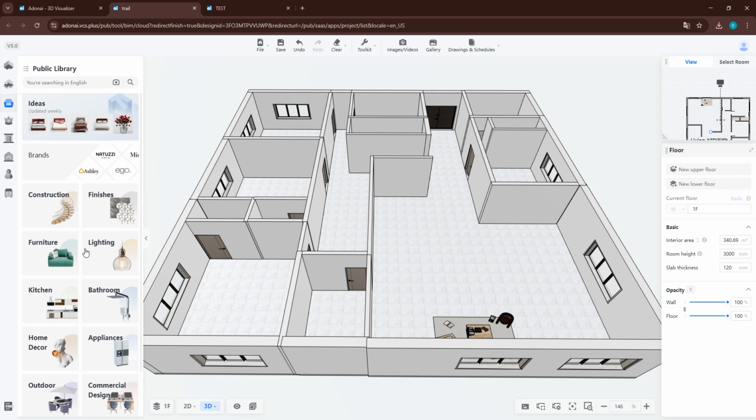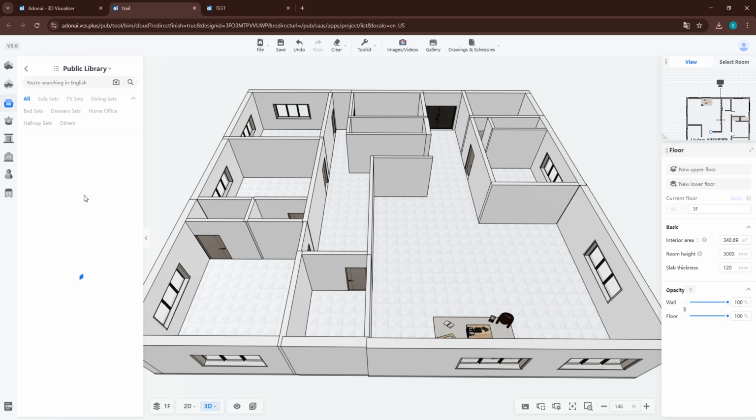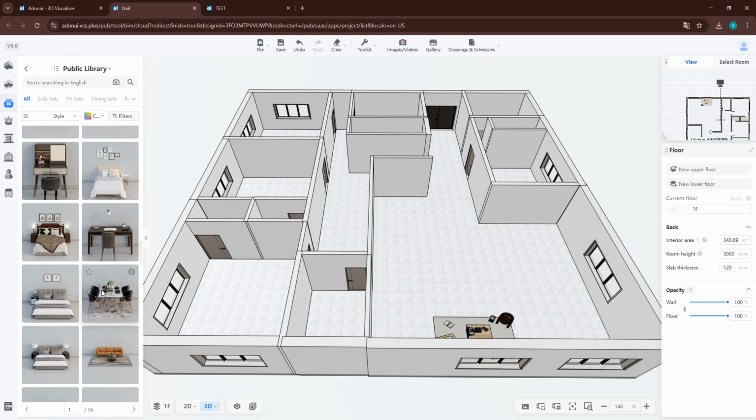To make your search easier, you can choose from different categories based on your requirements. You can explore various subcategories within the model library. Simply choose a category, and you'll find a wide range of models.